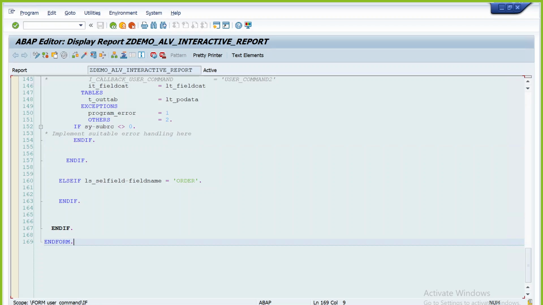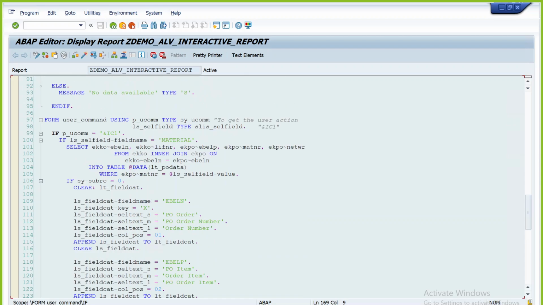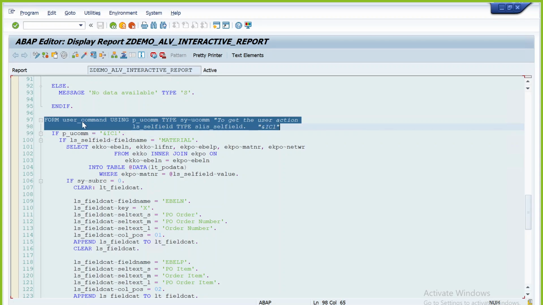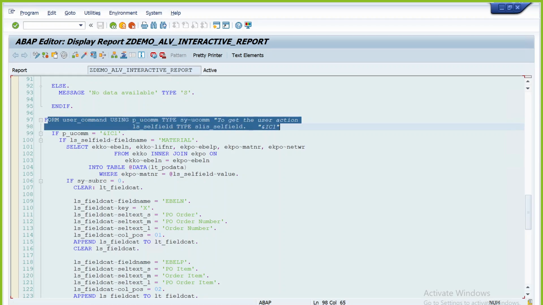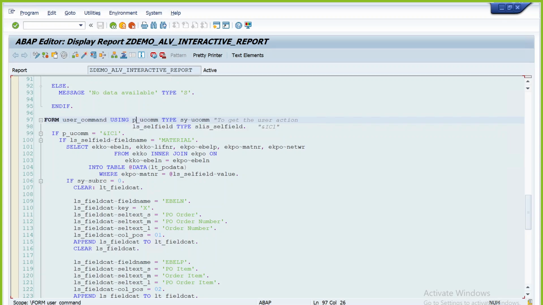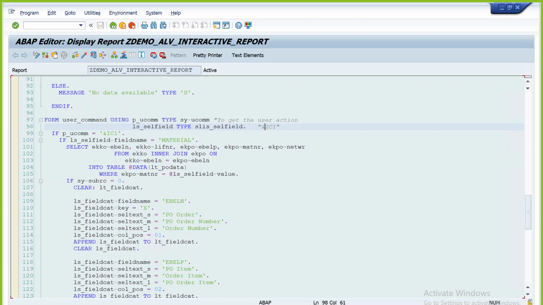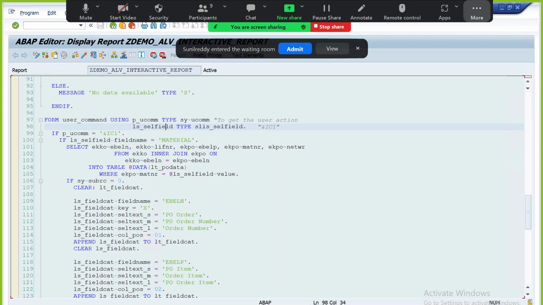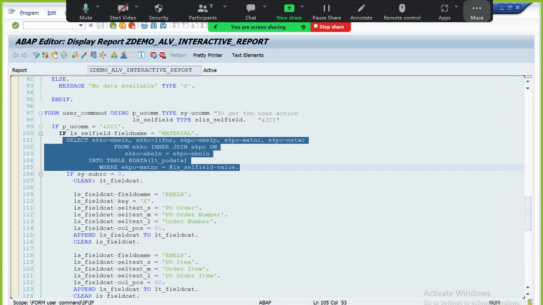And implement a subroutine here at the end of the program, with similar logic, using these two parameters. Create one more subroutine with a different name. Here we have taken user command, right? Take a different name for the subroutine. Here we have two parameters, one is ucom and the other one is selection list. So ucom contains the button action and selection list contains whatever data is selected by the user. Okay, we can get that value and we are passing that value here to the next level data selection logic.